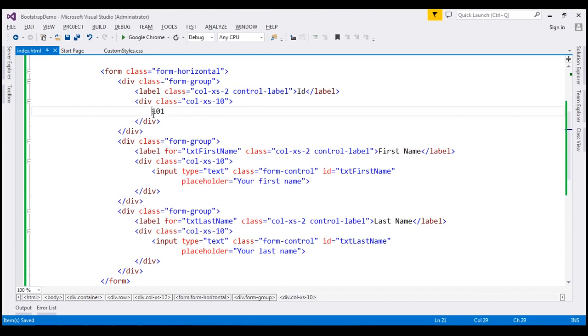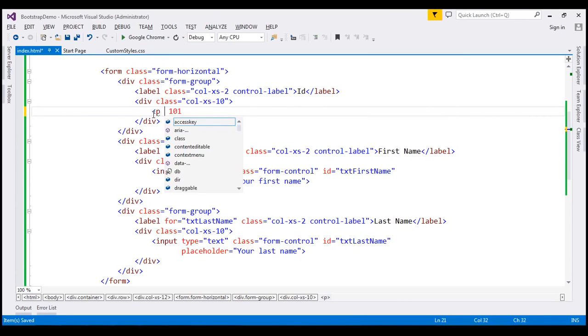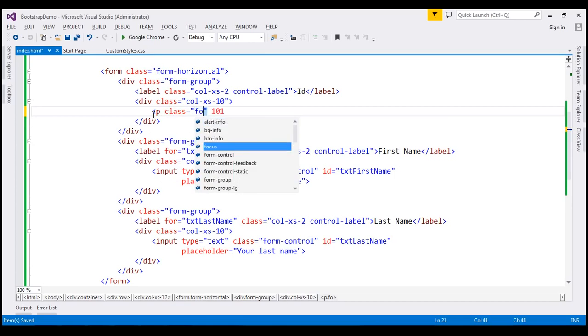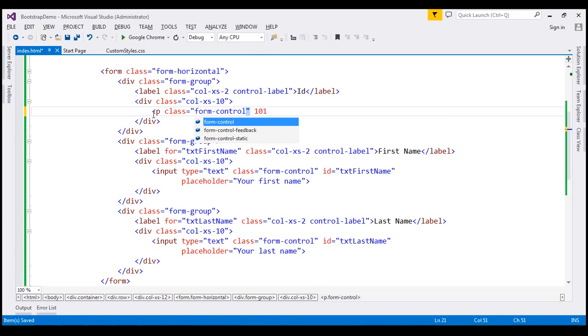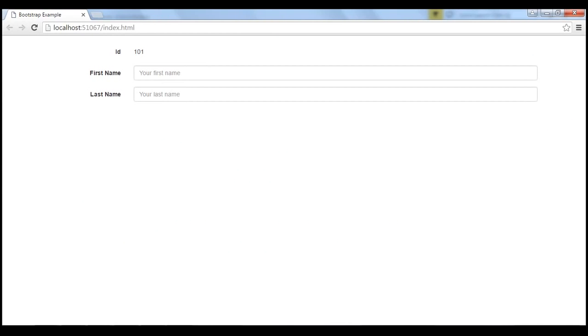So let's use a paragraph element here, and on this paragraph element let's use form control static class. Let's save our changes, reload this page. Notice now the ID value is properly aligned with its label.